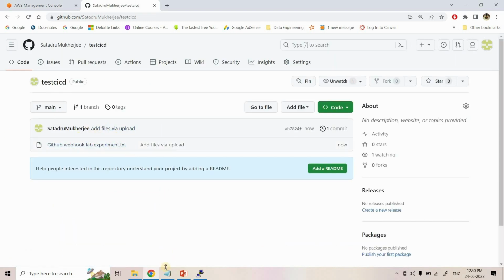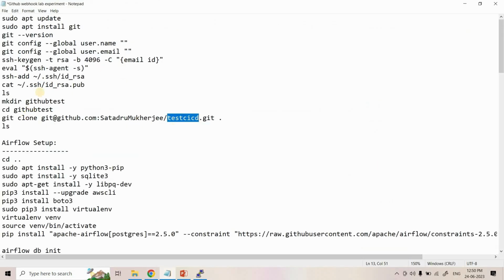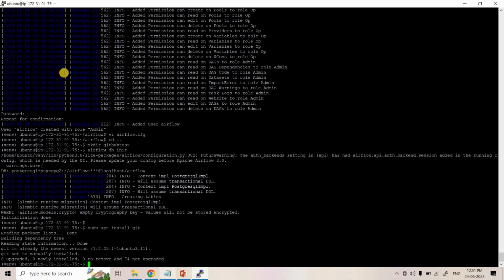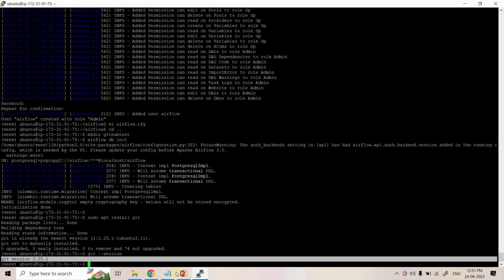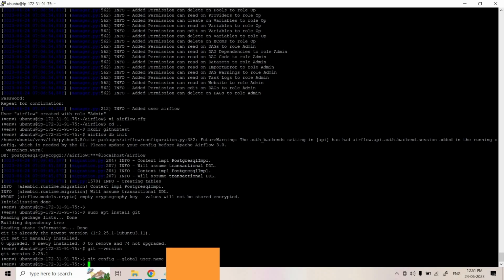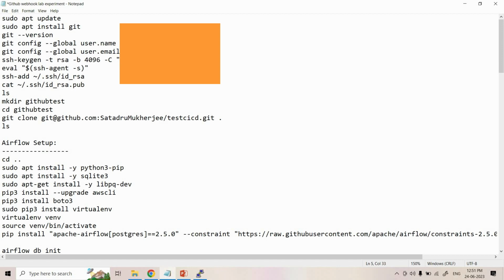Now let's first set up the GitHub connection with our actual server where the code will be deployed whenever a git push happens. For that, we will install Git on our EC2 instance. It is installed. Now if I run git version, I should be able to see it. Here it is displaying, that is fine. Now I need to provide the username and email ID in the config.